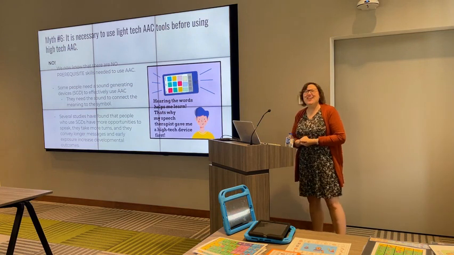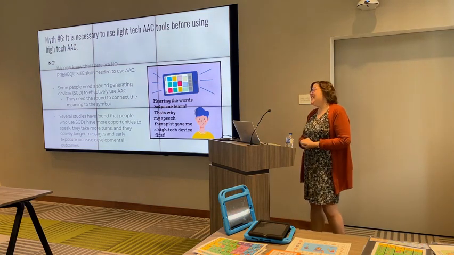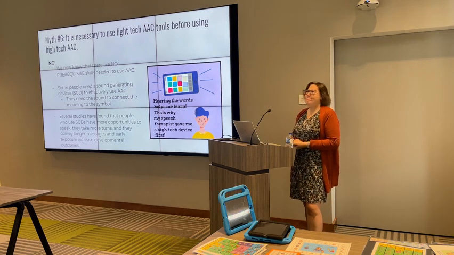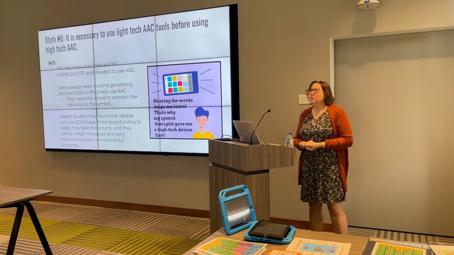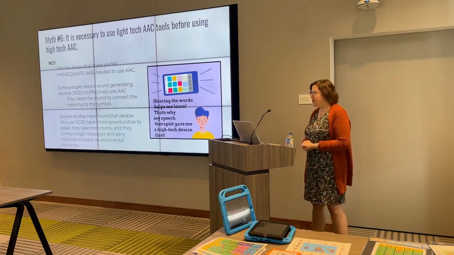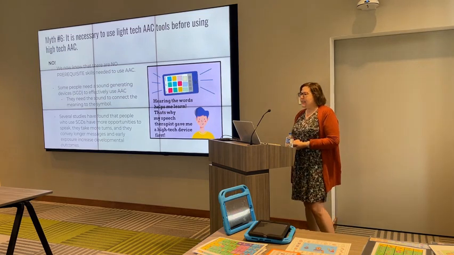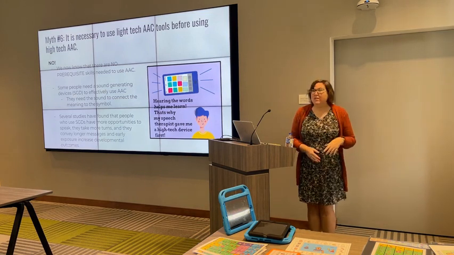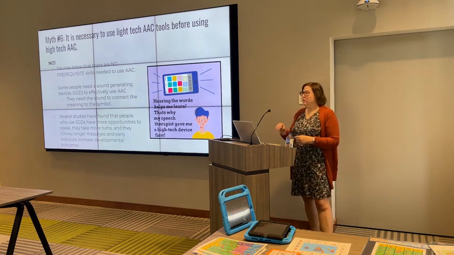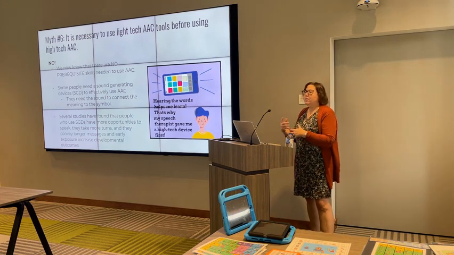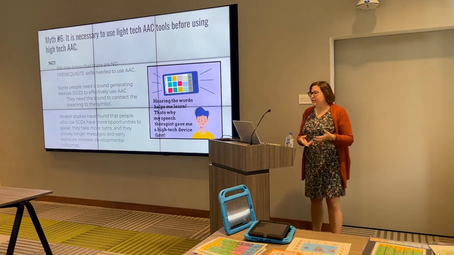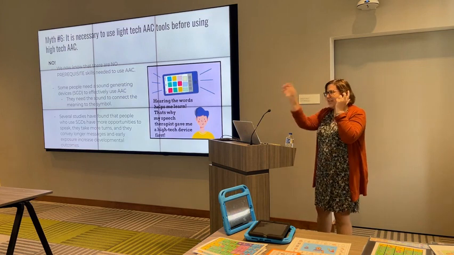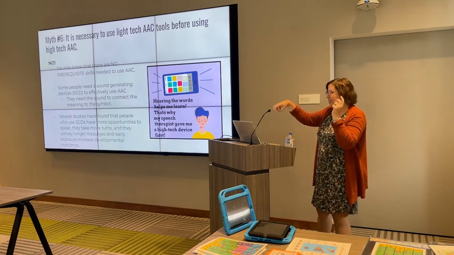All right, so we also hear this too: is it necessary to use those light tech AAC tools before high tech? No, you don't have to. There's no prerequisite skills needed to use AAC. A lot of times we do start with the core boards just to see if kids have interest, and to see if they're able to sort of isolate their fingers. But we will effectively use AAC for kids that like to hear that sound connected in that speech generating device.